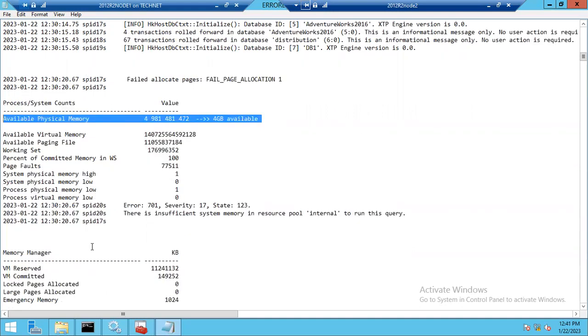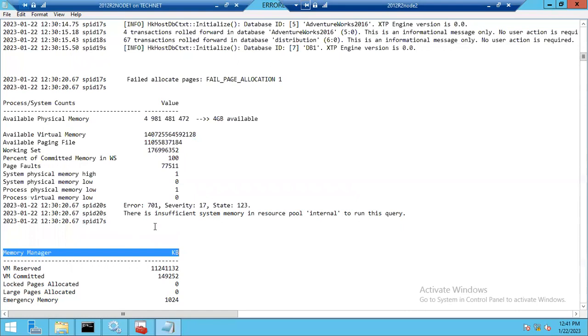I can go ahead and increase the memory to SQL Server. If I increase the memory to SQL Server, then my SQL Server can utilize the memory available on the physical system. Now, we know the fix as well. But how to fix that issue? How to allocate memory to SQL Server?